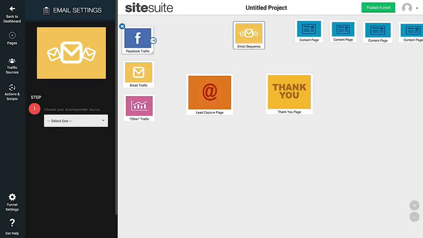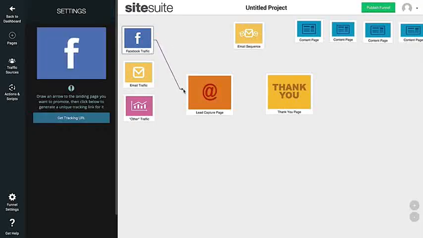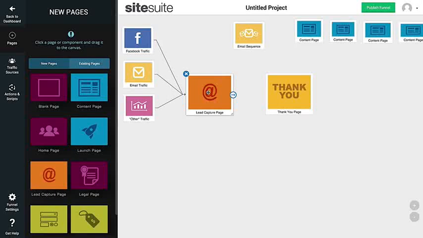Look at this. So how do I go, when somebody visits my Facebook link, and I want to send them to the landing page? See this little arrow? I'm going to drag it and connect and drop. Boom. Same thing with email traffic. Boom, connected. So basically I'm telling people if they're coming from Facebook, this traffic will go straight to this landing page right here. How awesome is that? No need to code, no need to know HTML or any coding or programming language at all.